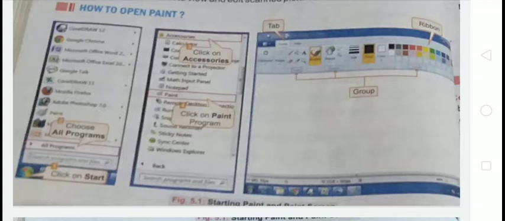And steps to open paint program. So click on start button. Then click on all program. Then select accessories and then select paint program. So this way you can open paint program.